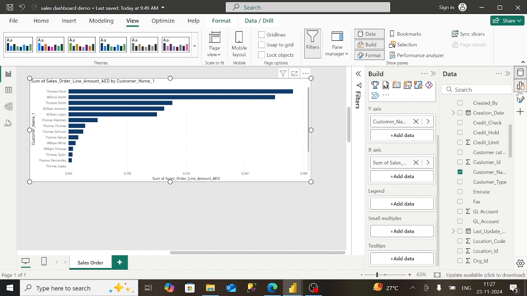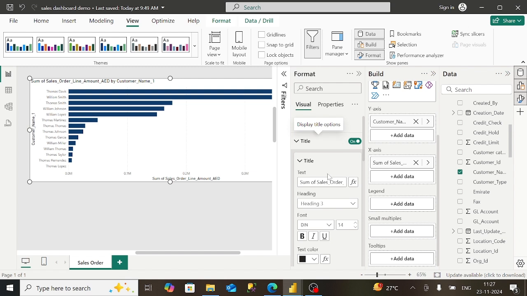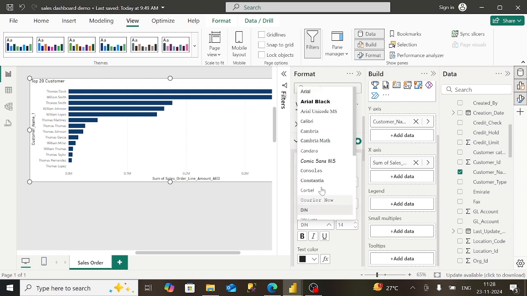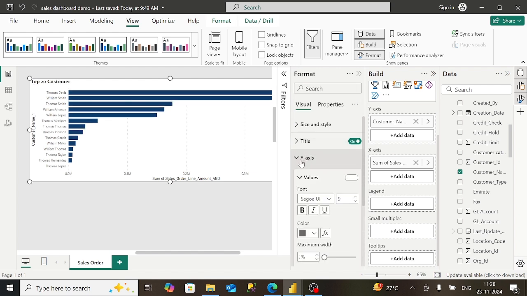Now we can always format it from the format panel. We will turn on the title and we will name it as top 20 customers. Okay. So top 20 customers. Just change the font, make it bold. Okay. After this on y-axis, we'll make the necessary changes.